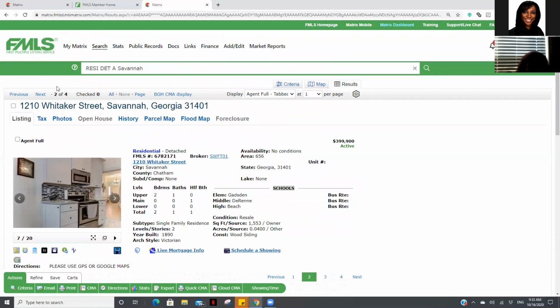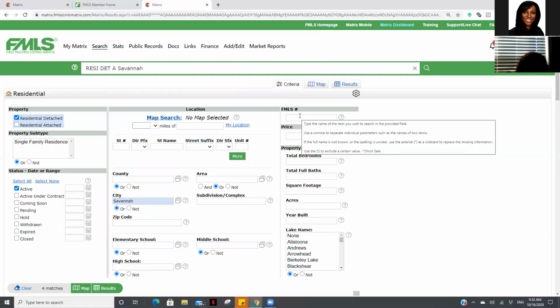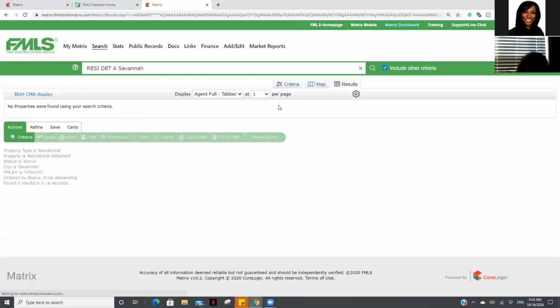Okay, so I'm going to go back to the screen. I happen to have the MLS number. Every house has an MLS number assigned to it. I happened to have printed out the sheet day before yesterday, so I'm going to just type it in here. I could type it where it says FMLS number, or I could type it at the top. I'll do it here so I won't confuse you. 6766393, and push enter.